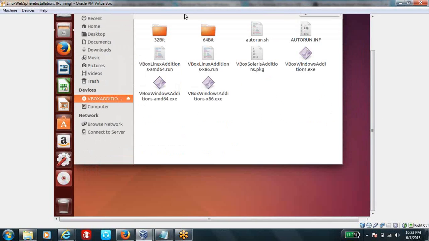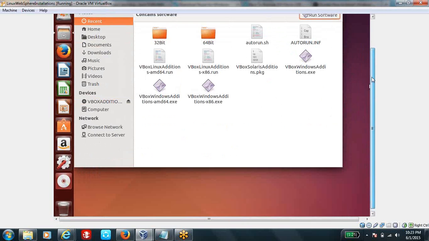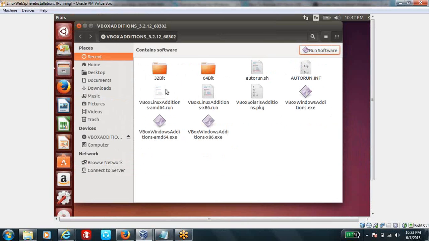What kind of processor are you using? 32-bit or 64-bit? 64-bit. And AMD or Intel? AMD. Okay, right. So first one, VBox Linux Additions AMD64 .run. Yeah, that you need to run. Select that one, and on the top right side you have Run Software.